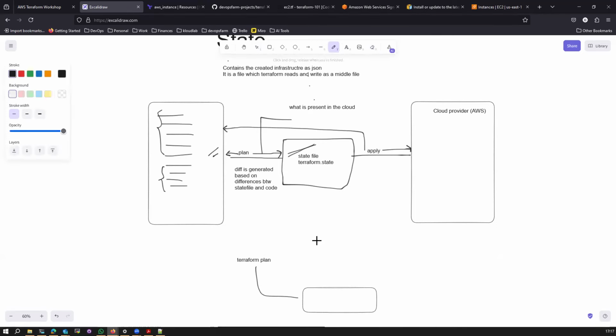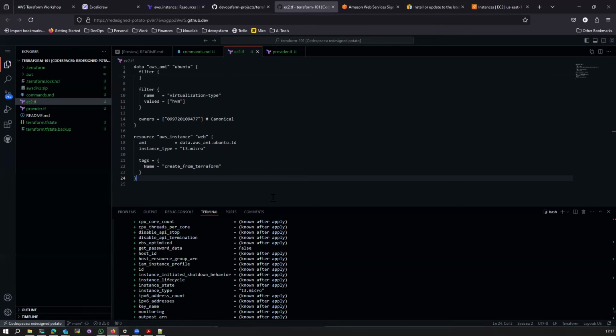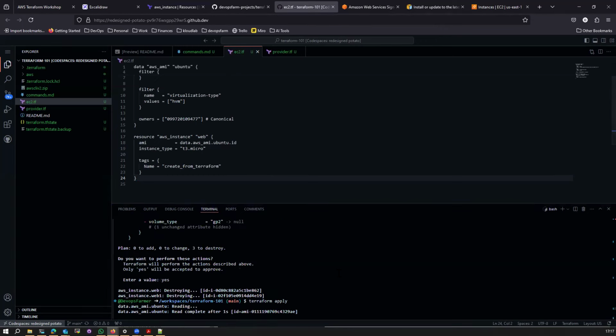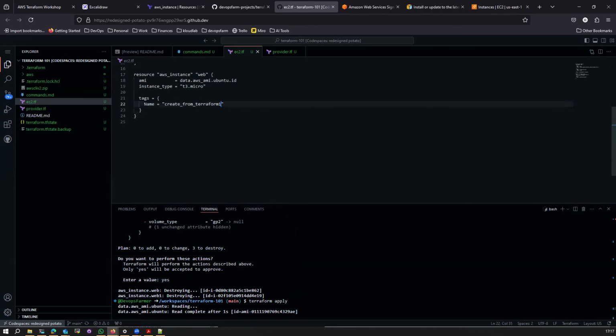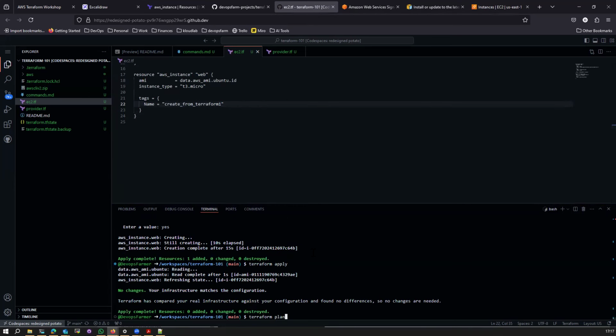This temporary state file is kept on your local folder. Terraform compares these two states, and the difference output is shown based on this. So whatever you are seeing here, let me just make it big. Let me just create one here, and let me run a Terraform plan here.